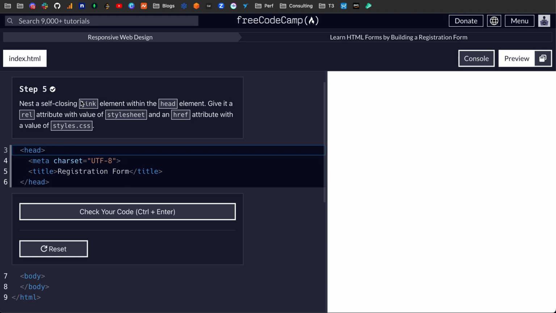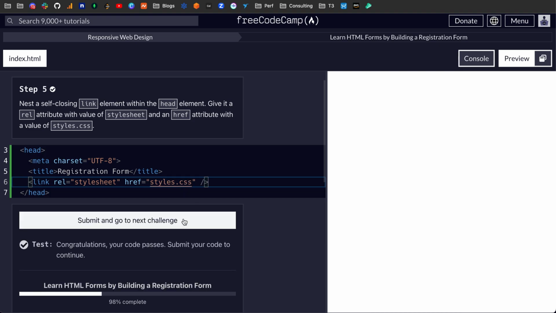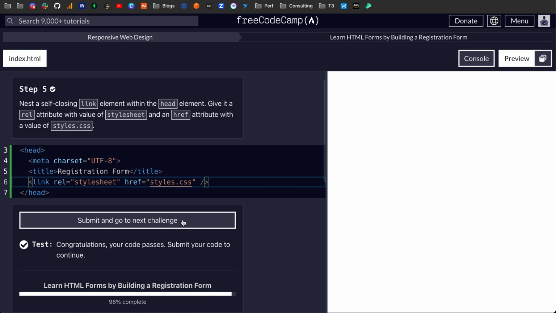Then nest a self-closing link within the head element. So that's going to be like this. It's self-closing, so it doesn't have a separate closing tag. And give it a rel attribute, which is the relationship, set to stylesheet. And an href, which is where it's linking to, styles.css, like so. Let's check that, and that all passes.